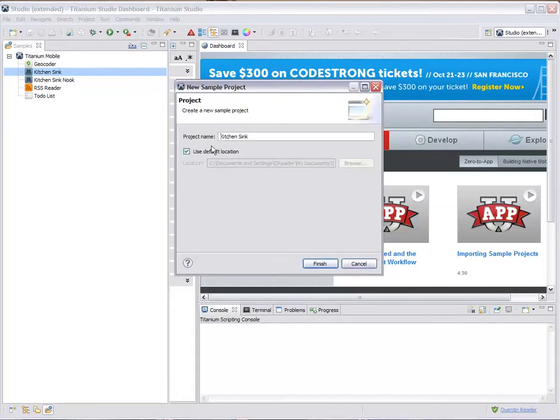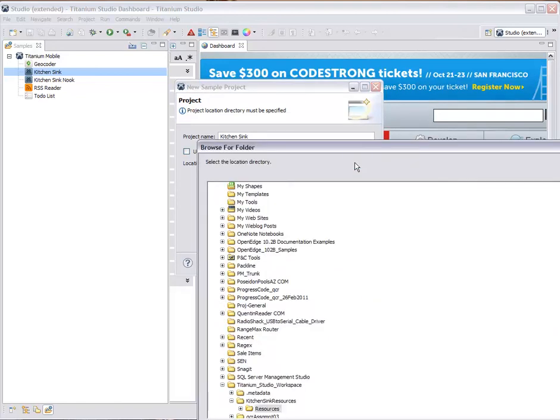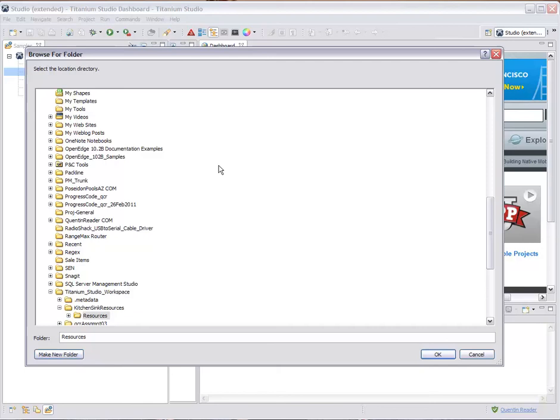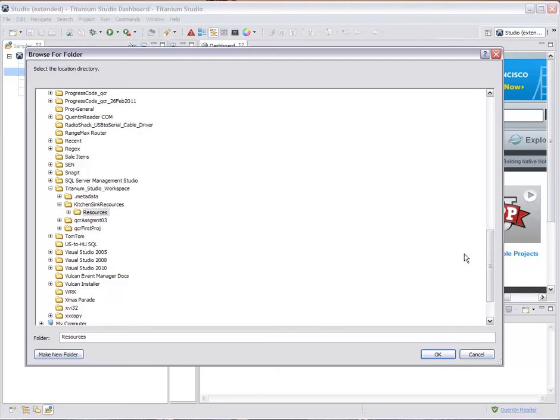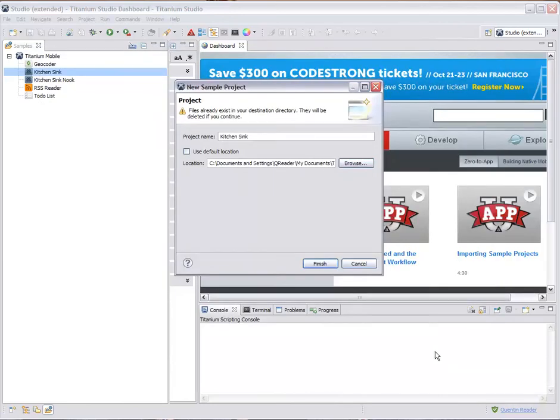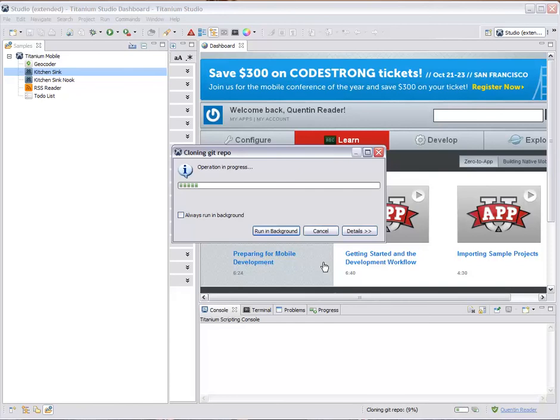Our first step here will be to find the resources file on disk, and I've already pre-installed that in my Titanium workspace, which is right here. So hit OK right there. Now that we've located it, we'll finish there, and this operation will start for us automatically. On my system, this particular operation runs about 4 minutes, so we'll take a little break and come back when we're finished.